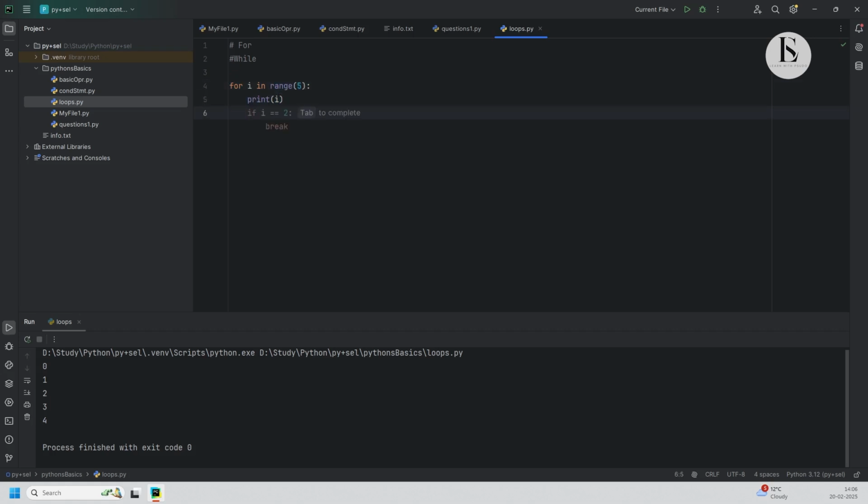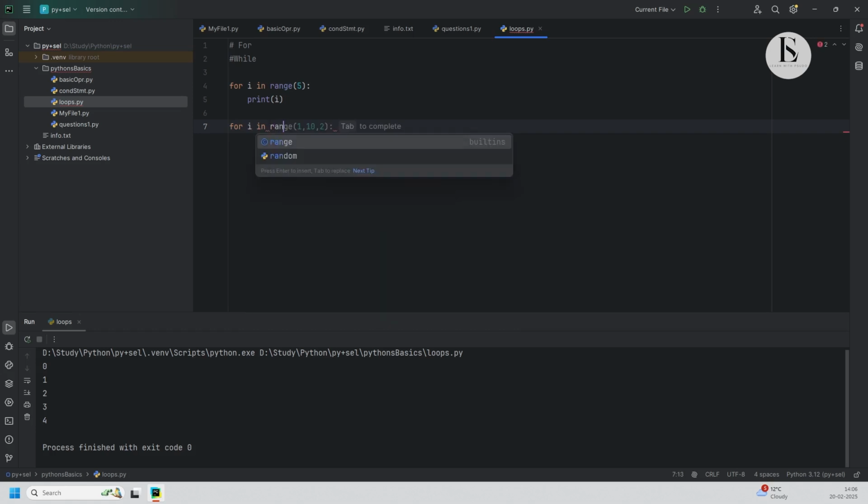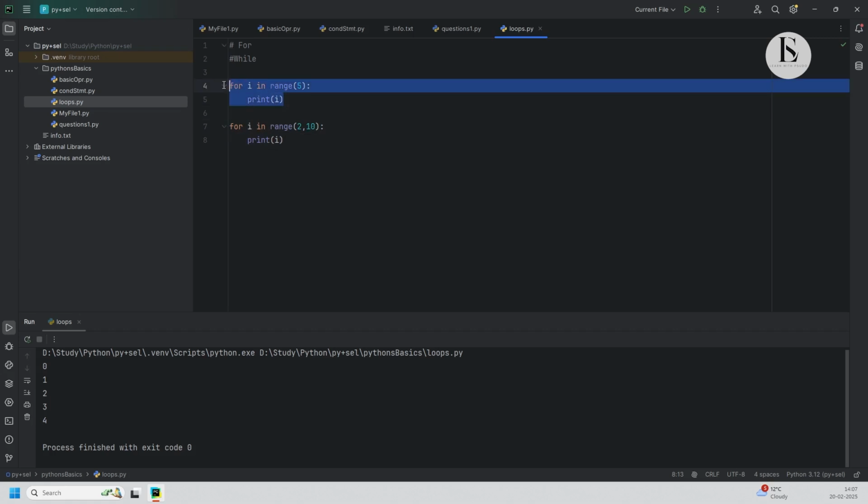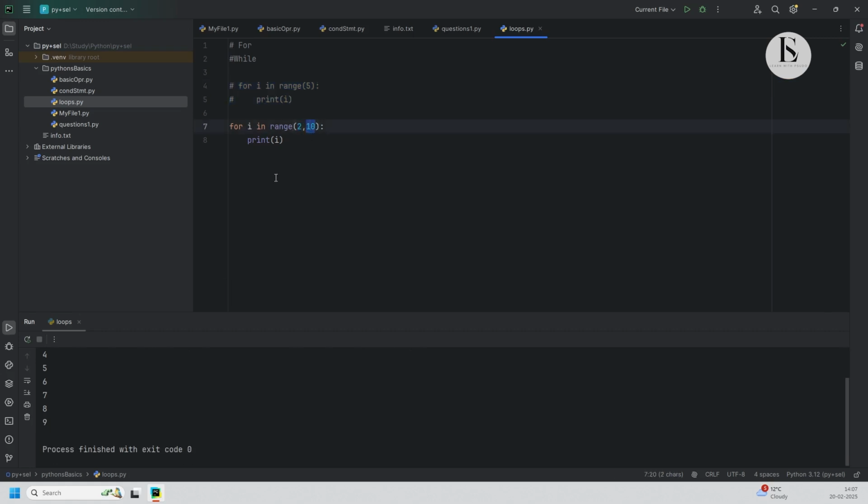Now, for the next example, I'll take for i in range, I'll give 2 comma 10. Now what does this print? Hit enter and print the value of i. I'll comment the first one and run this. It prints 2, 3, 4, 5, 6, 7, 8 and 9, right? So 2 is my starting index, 10 is my ending index.